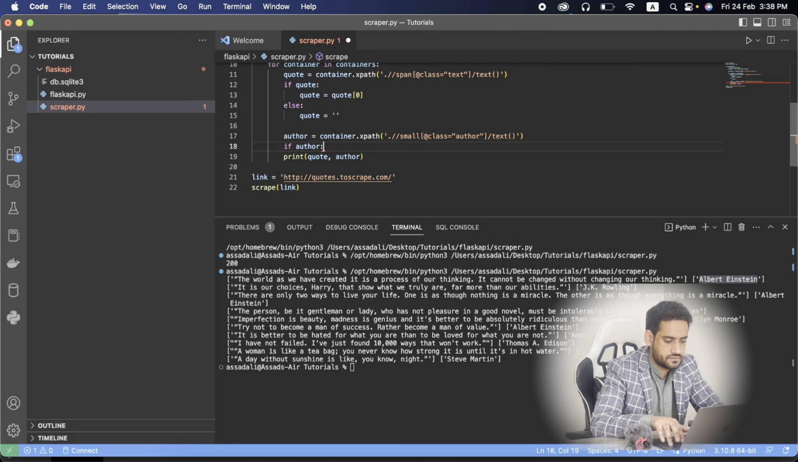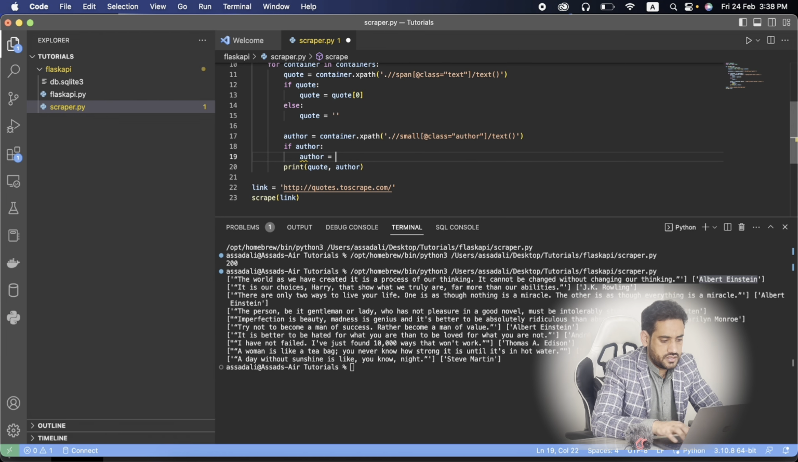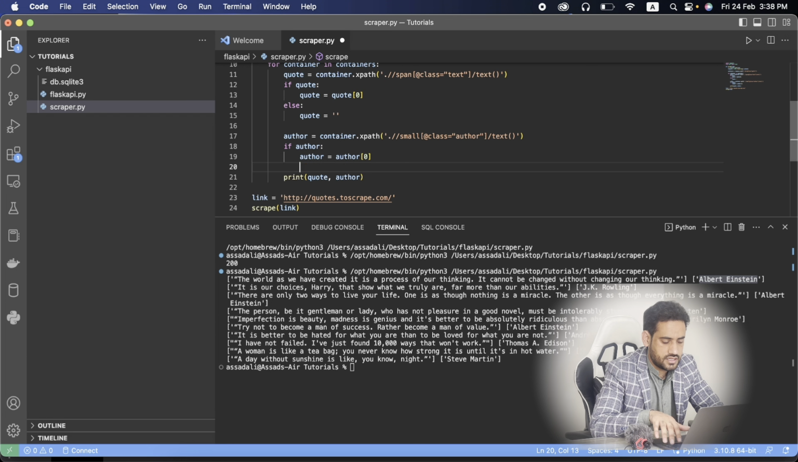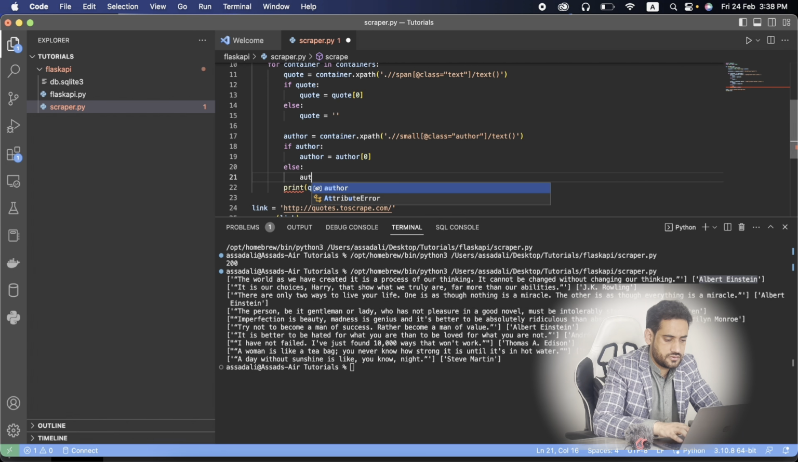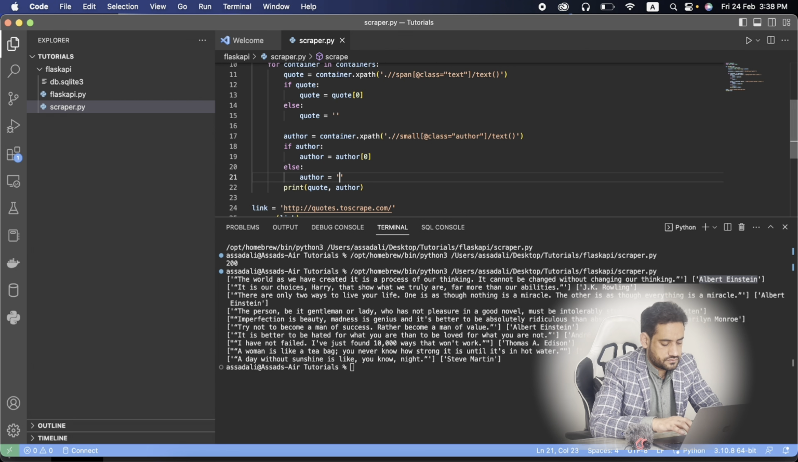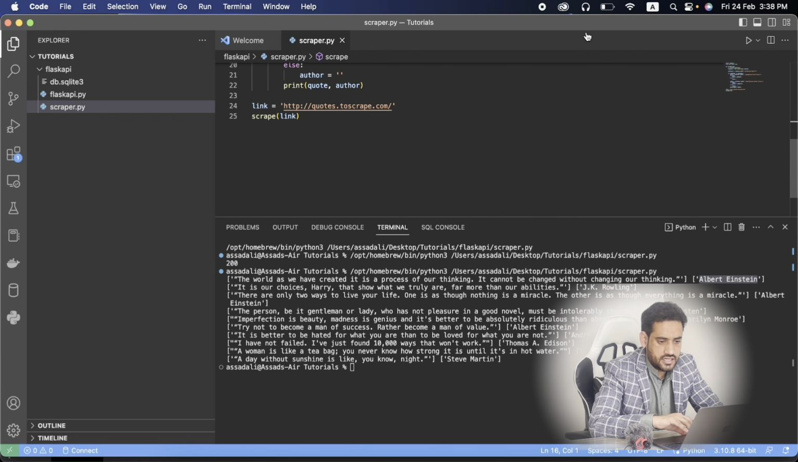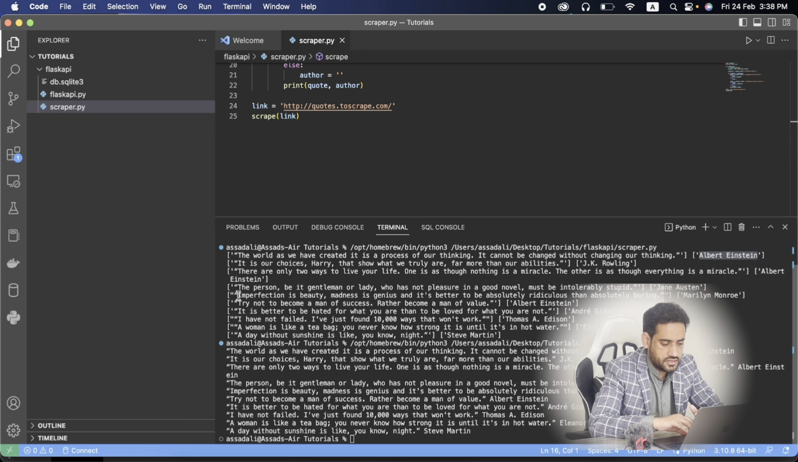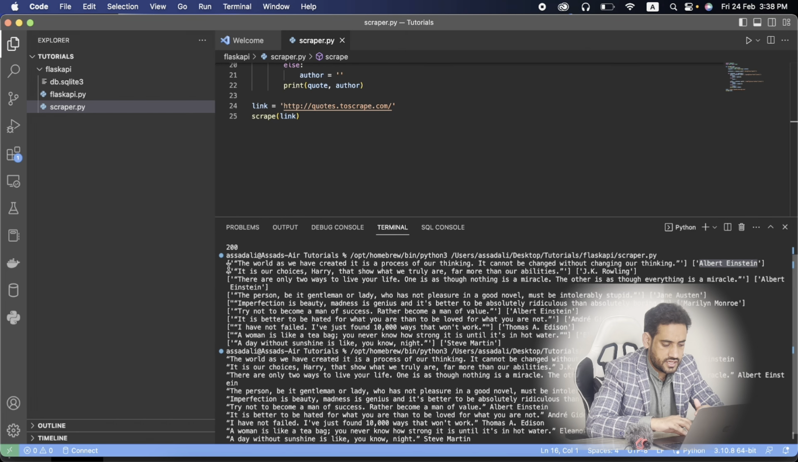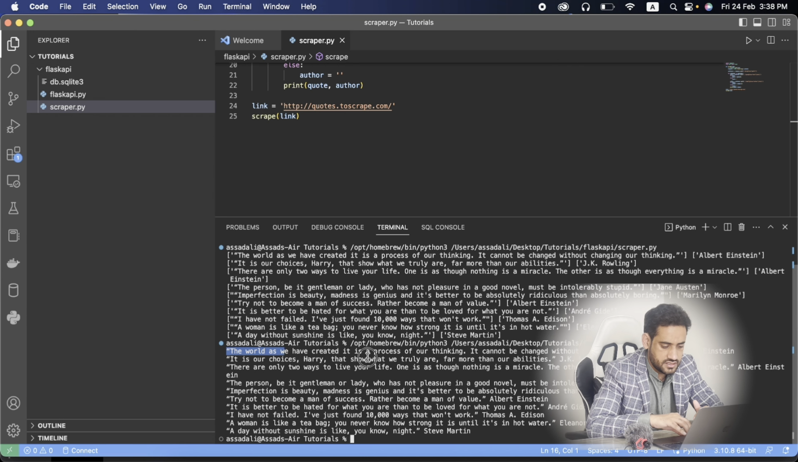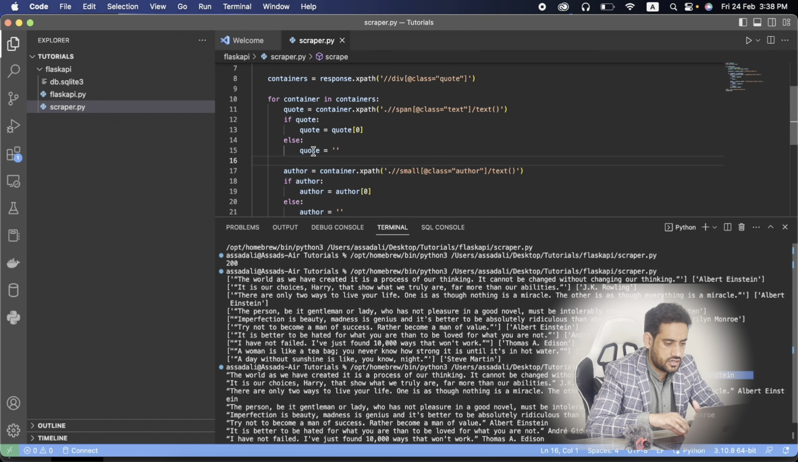If author will be author first element, and in other case it's going to. Right now let's try to run that again. Okay, now you can see the main difference between my previous output and this output is that before I had these two lists for quote and the author, but in this case I have this is the quote and this is the author. So now I have the output I need.